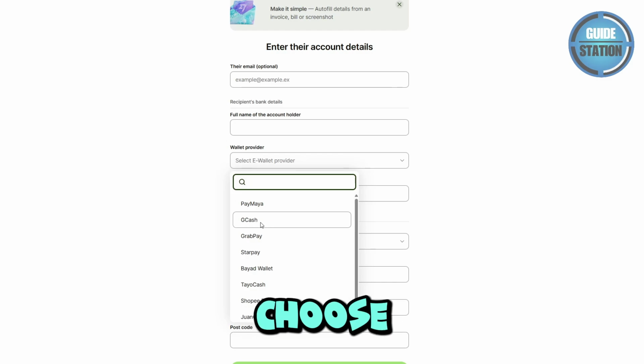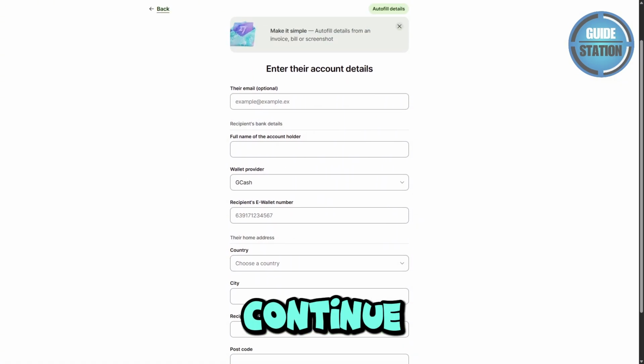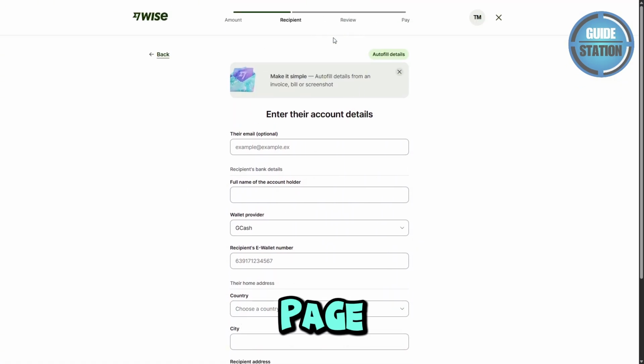So simply choose GCash and fill in all the details, click continue, and the next page will be the review page. And then after that, you'll be able to send the money from Wise to GCash. That's it. Simple. Now you know how to send money from Wise to GCash in just a few simple steps.